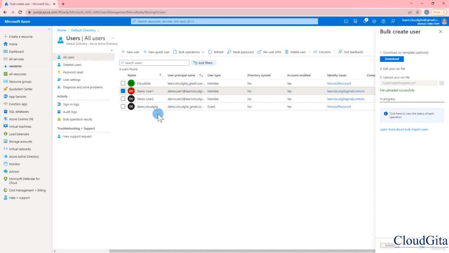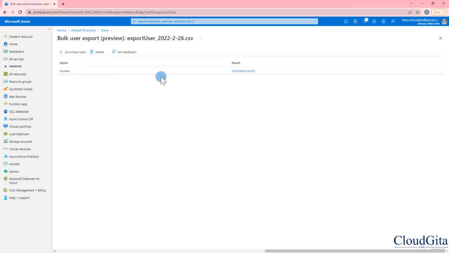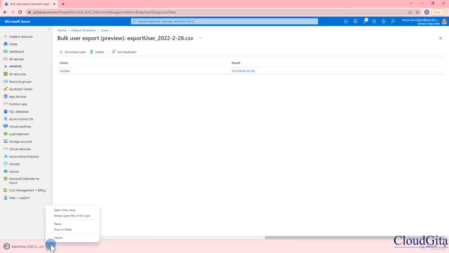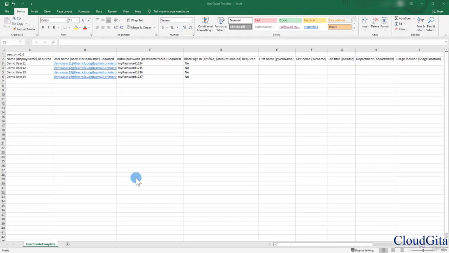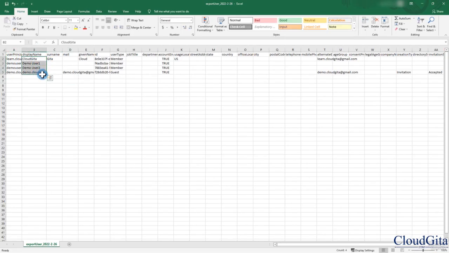Now earlier in this lecture, if you remember, we downloaded all the users we have in our organization. So let me go to bulk operation results here and the export user result for today's date. So this is the file, and we can go to download results, and this file should have the users of our organization. So let me open this file here, and you can see that we have all these demo users, which are right now in our organization.